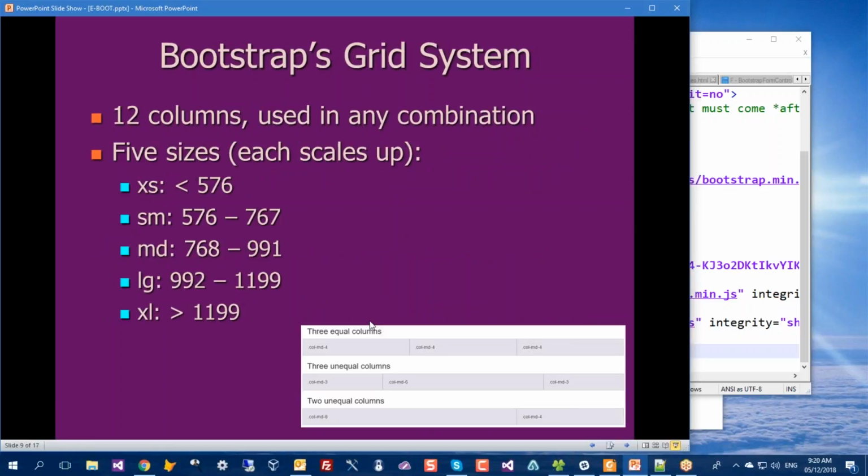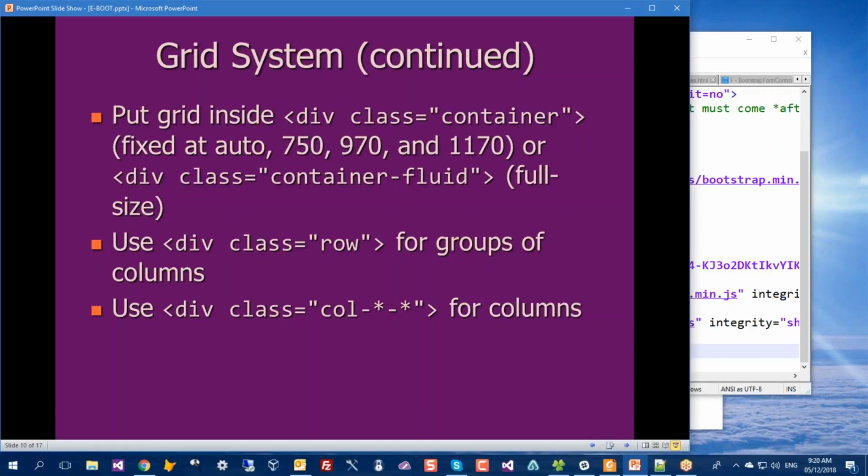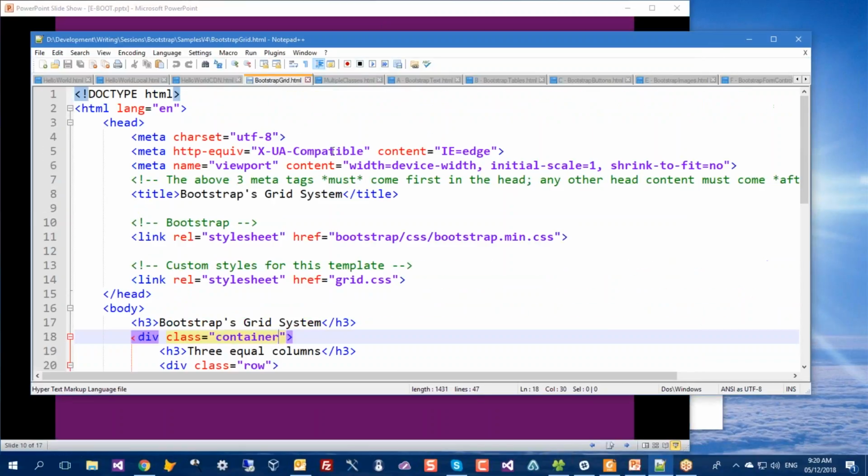So this would be your XS, SM, MD, LG, XL, and so on. That means that at that particular browser width, you're going to be using this many columns. The next number is the number of columns that you want. So if you want something that's 4 columns wide or 6 columns wide, and so on. So let's go and take a look at an example.